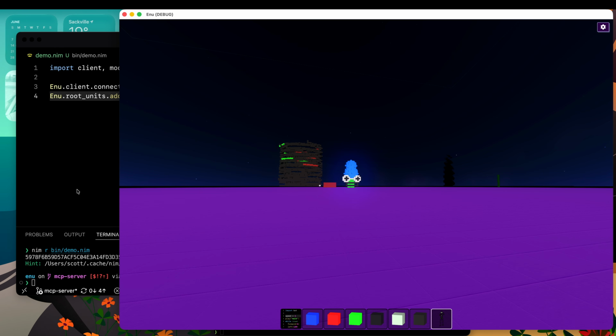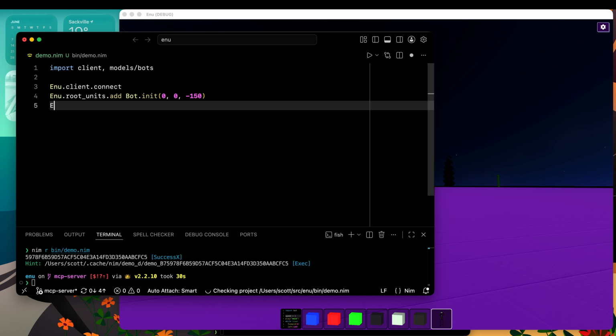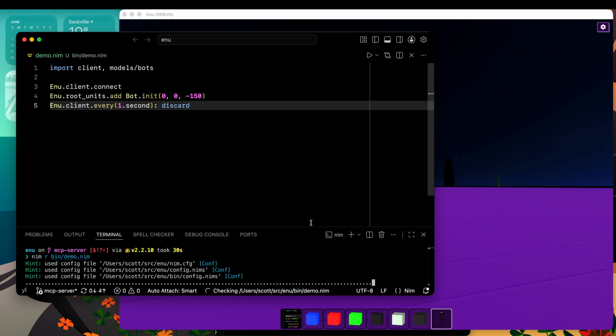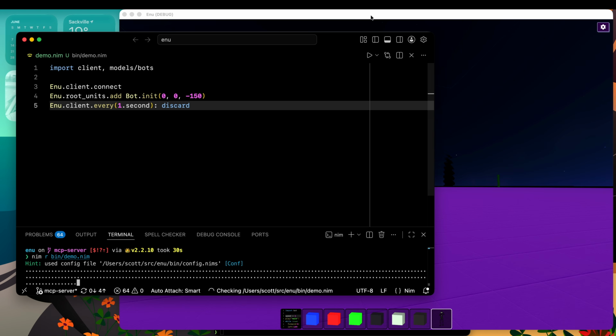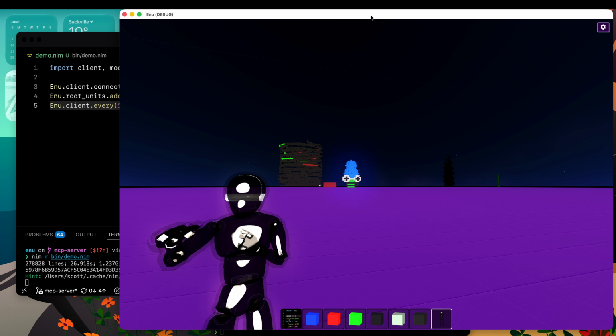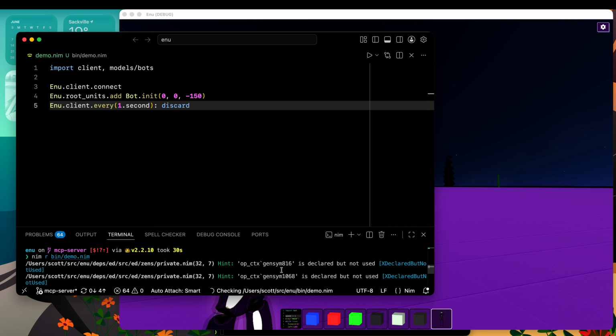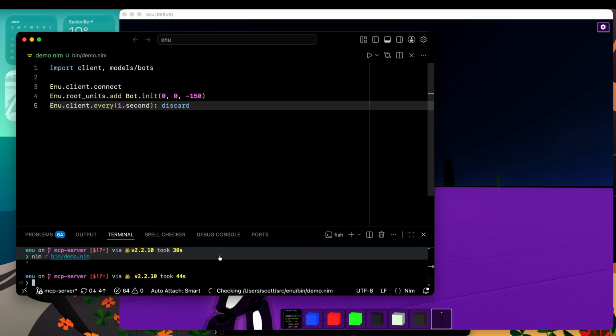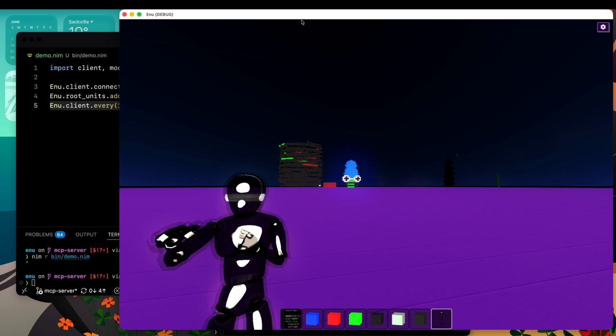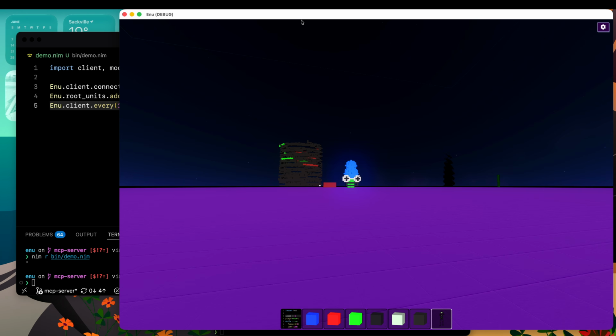So long. By default, units are ephemeral, so if we want to keep it around, we need to keep the context alive. The bot will stay in the world until our program exits or we get disconnected. I just hit Command C, and the bot is gone.